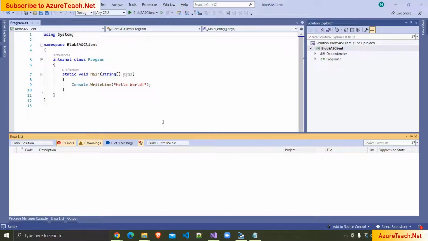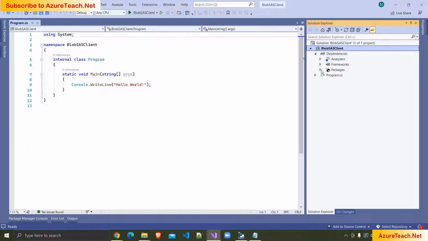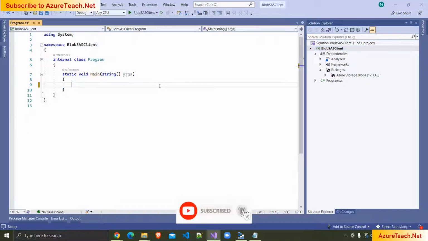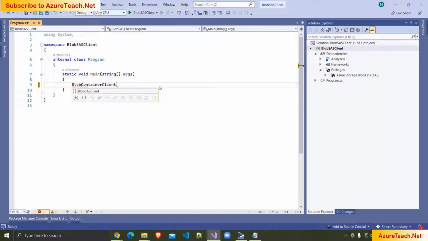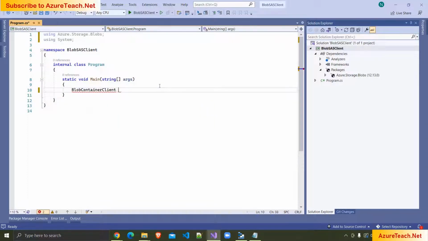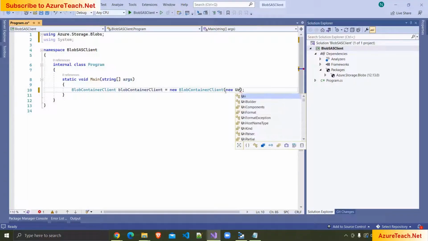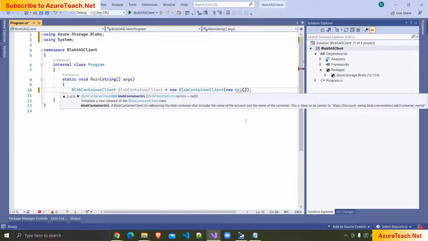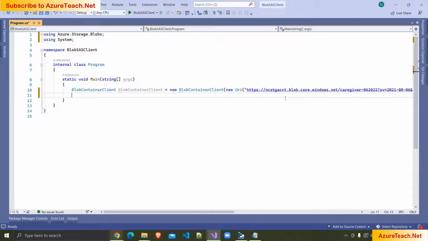Here I have created another .NET 5 console application, and also I have added the required NuGet package, that is Azure.Storage.Blobs. So here I am writing BlobContainerClient, press Ctrl dot over here, and here blobContainerClient is equal to new BlobContainerClient. To this we can pass our SAS URI. So here I'm writing Uri and pasted the URL.